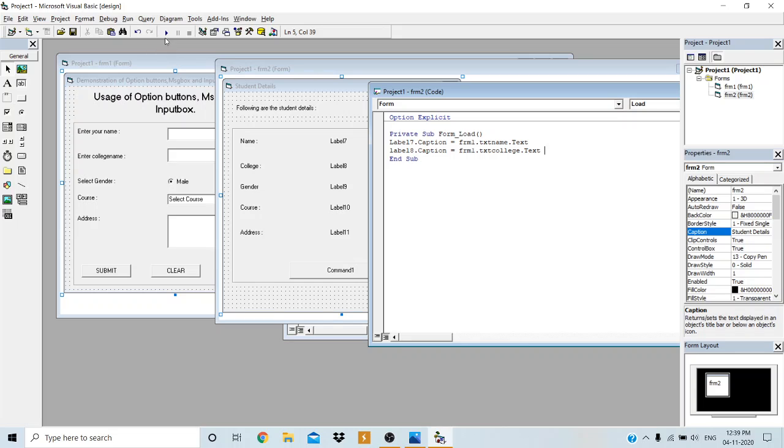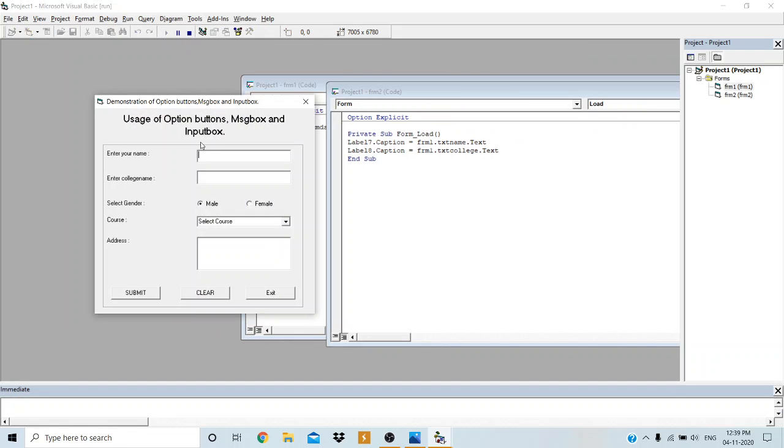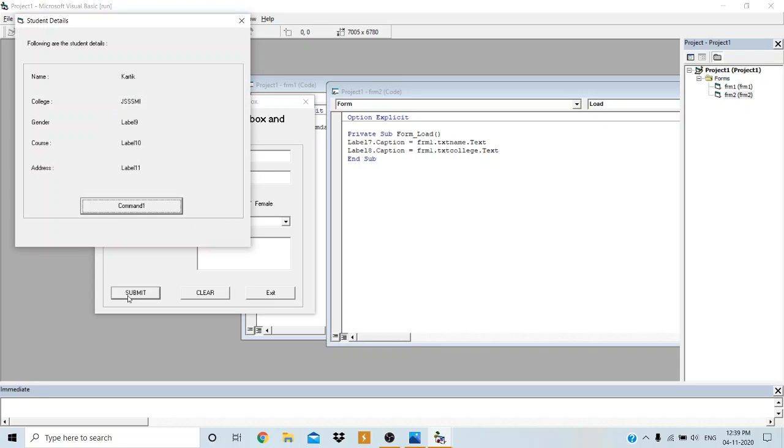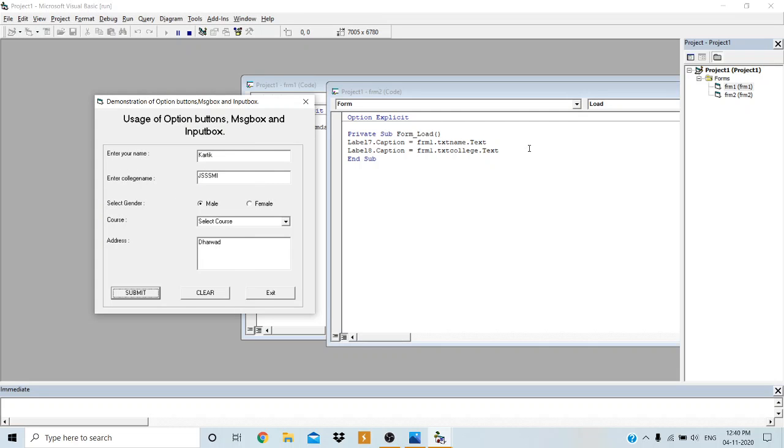Now run the application. You can see here, first the name I will give as Karthik, and college name JSS, and if you want the address, you can give the address and submit. See, name has changed to Karthik and college JSSMI. See, address is not displaying because we have not yet written the code for that. Okay, we'll write the code for the next.